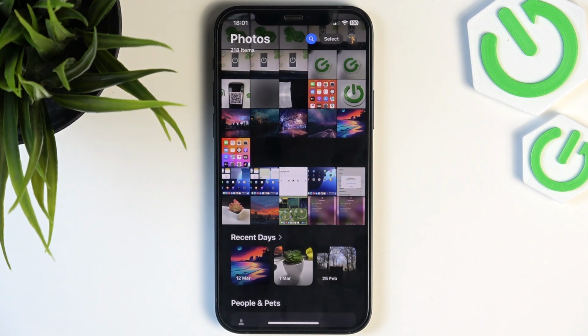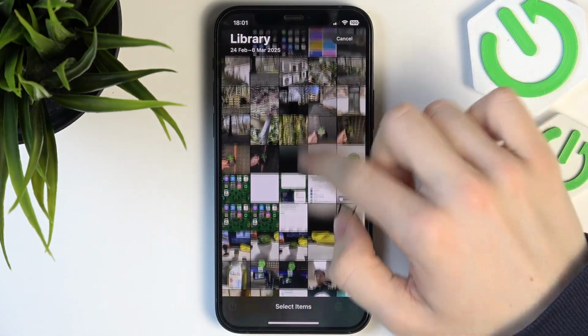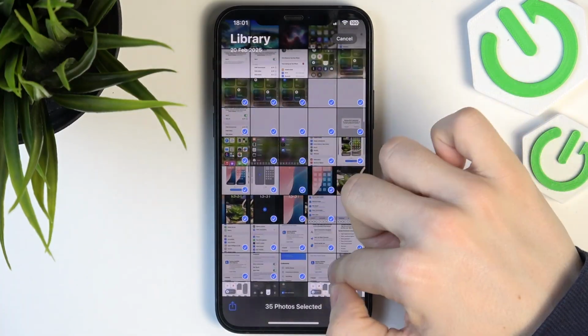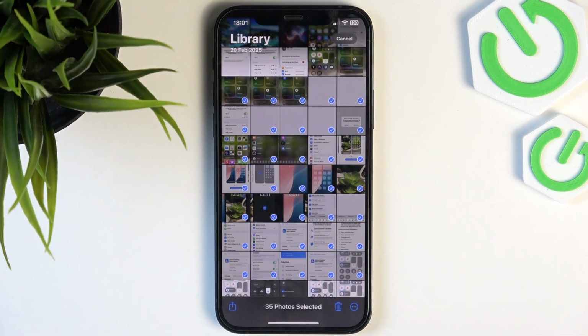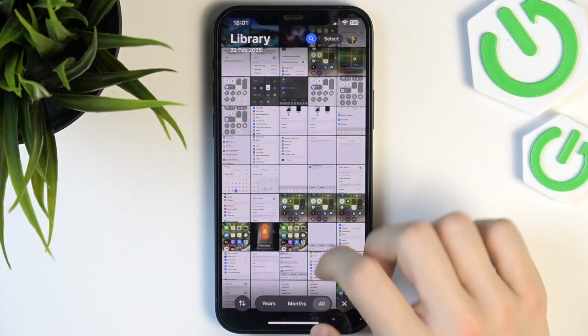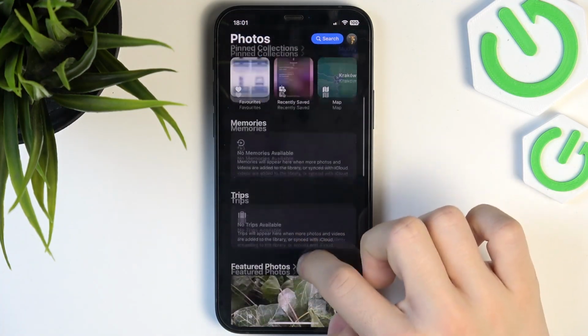So if I were about to free up some storage, I would most probably head to the Photos app, click on Select, and select the ones that I don't need. Just select plenty of them, of course, only the ones that you are sure you want to delete. Then click on the trash icon, delete these photos, and now you should be able.